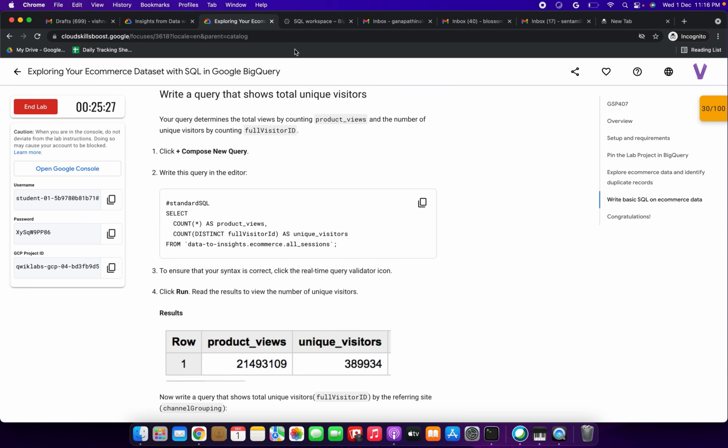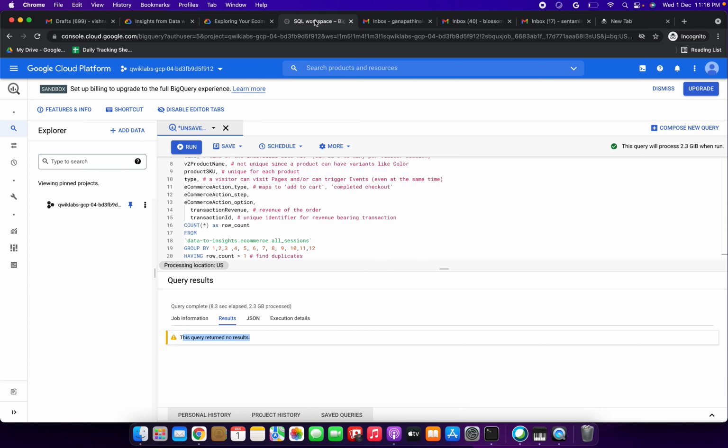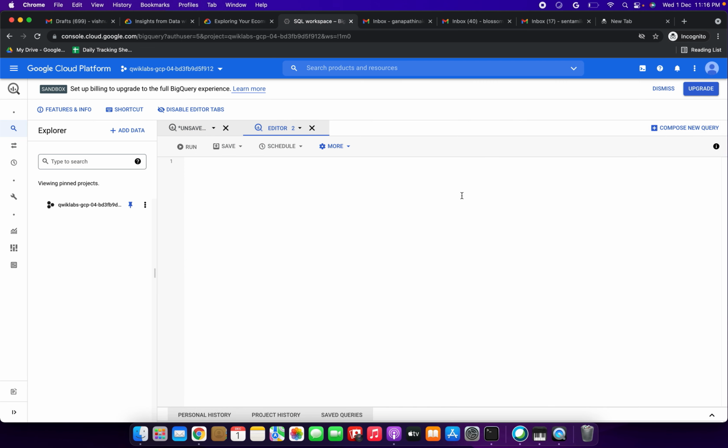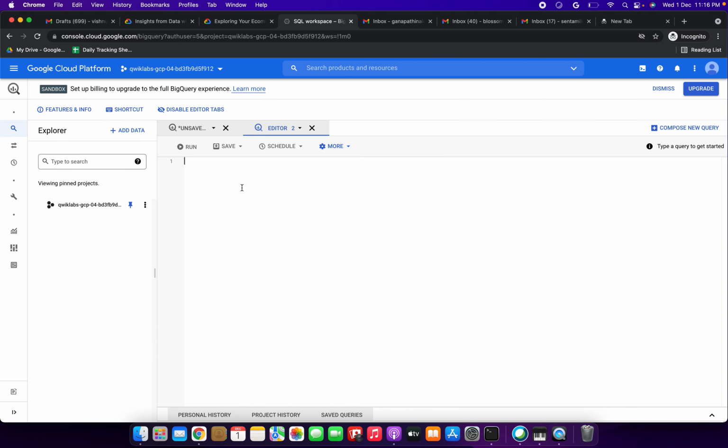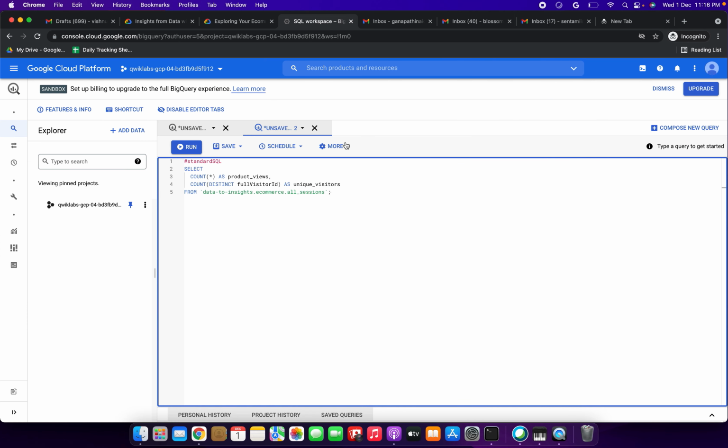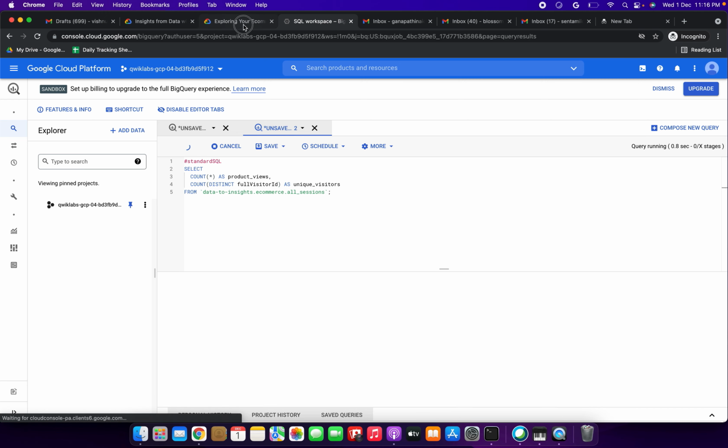Now we are going to do these things. Click plus, compose new query. So we are going to click the plus symbol, compose new query. I am clicking here and selecting count product views. We are going to update these SQL queries, so from the data insights e-commerce all sessions.